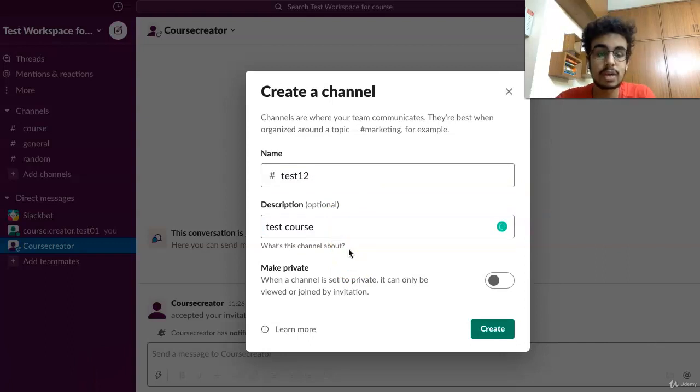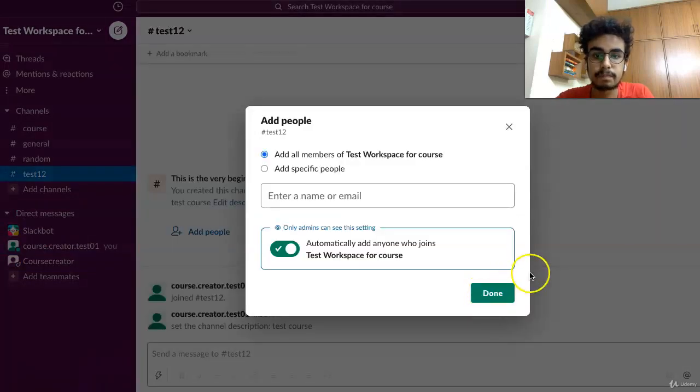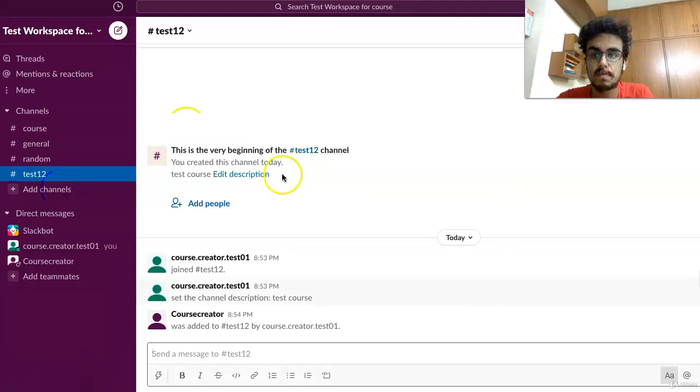Now there are two types of channel. One is a private channel and one is a public channel. In public channels, anyone can view content without even joining. And in a private channel, the person will not be able to see that person. So I'll teach you how to make both types of channels. So this is how you can create a public channel. So I'll switch this off for now. This is how you create a public channel.